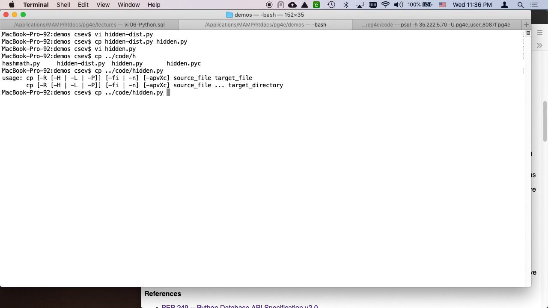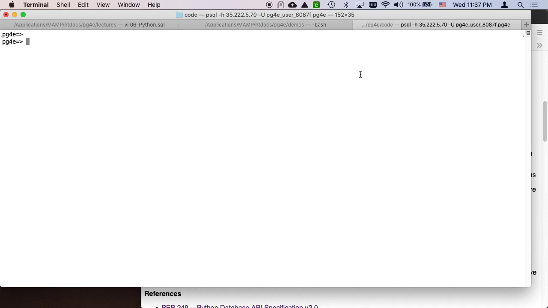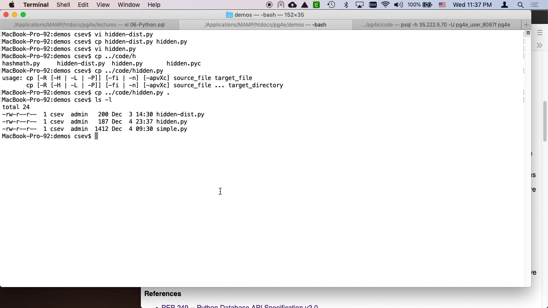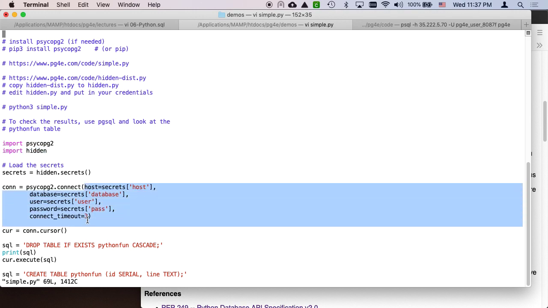Oops, copy hidden.py. So I'm going to copy that. Yours won't be in /code. And so now sitting here, I've got hidden_dist.py and hidden.py. Hidden_dist has sample data, the sample connection data. That's the same connection data that you're using over here to connect to your database. It's all in there. I'm not going to show it to you. And if you take a look at simple.py, we're importing it, and then all of the secrets in this connection.